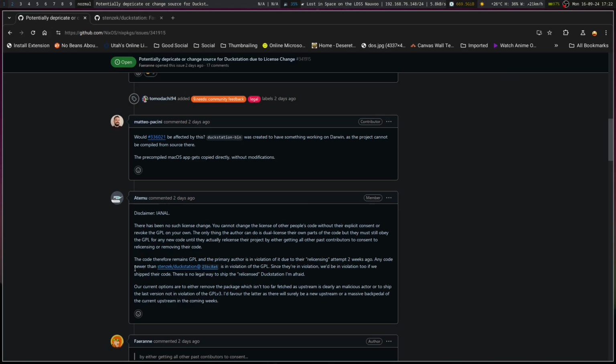Any code newer than this is in violation of the GPL. Since they're in violation, we'd be in violation too if we shipped their code. There's no legal way to ship the relicensed Duckstation, I'm afraid. Again, this is an issue of we haven't dug into any background on what has happened behind the scenes in channels we can't see, so we're just going to say he didn't ask anybody about relicensing code, or talk to them, or remove their code.